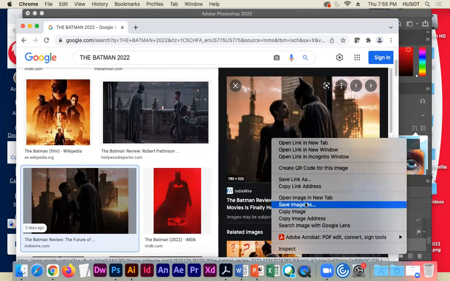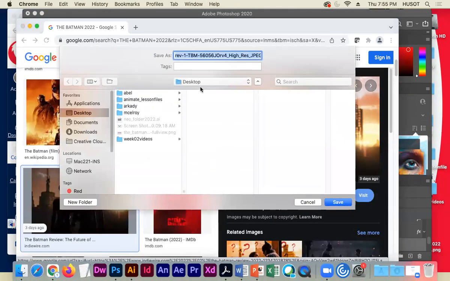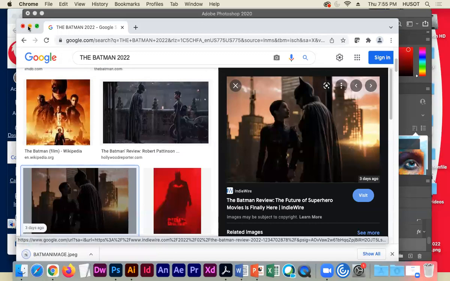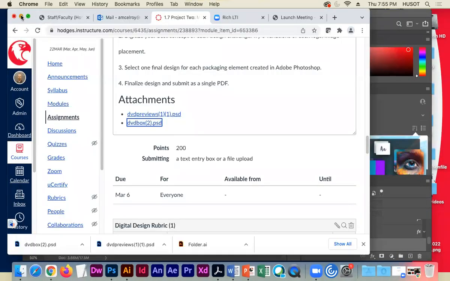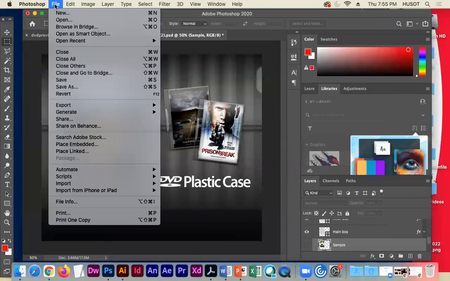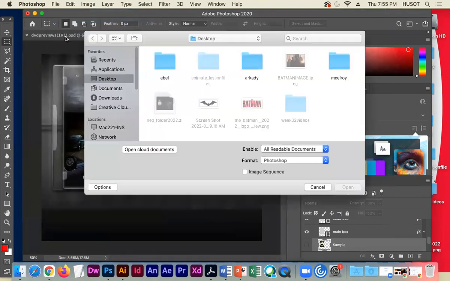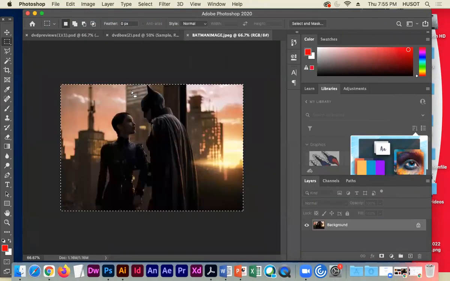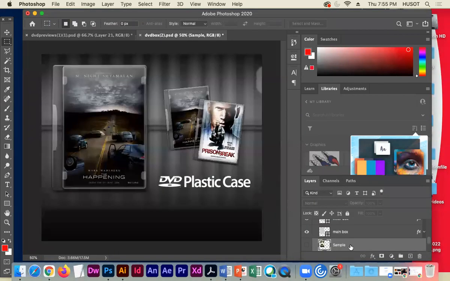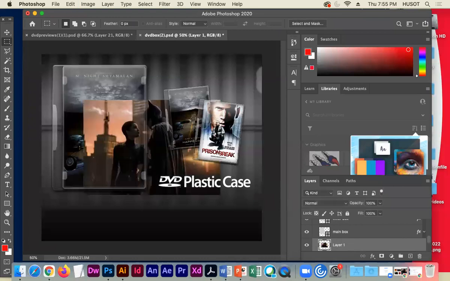Let's take a look at this image in our template. So I'm gonna do Batman image. I'm just gonna save it over the desktop. So let's now go in here, just for the sake of the process. I'm just showing you the process. So let's do file, open. Let's find Batman, select all. Copy, edit copy, paste.